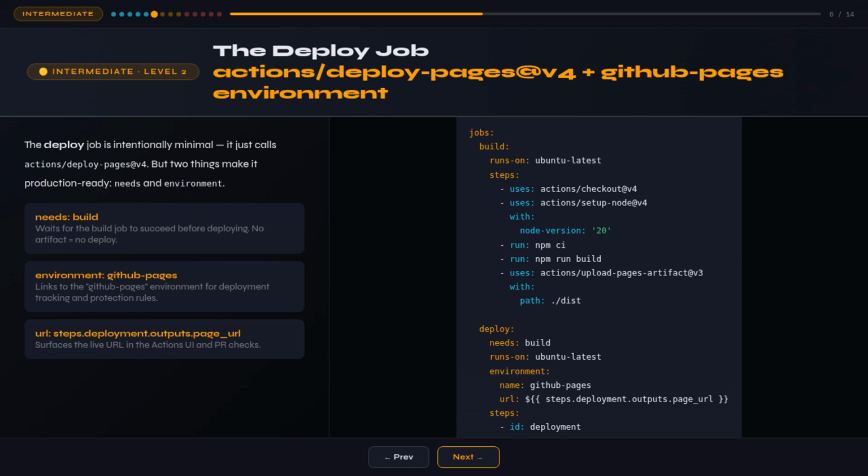The deploy job is elegantly minimal. It's essentially 1 action call, but 2 configuration fields make it production grade. The needs: build line creates a sequential dependency. The deploy job won't start until build succeeds, which means a failed build never triggers a bad deploy. The environment block references the GitHub Pages environment by name, which enables GitHub's deployment tracking and protection rules.